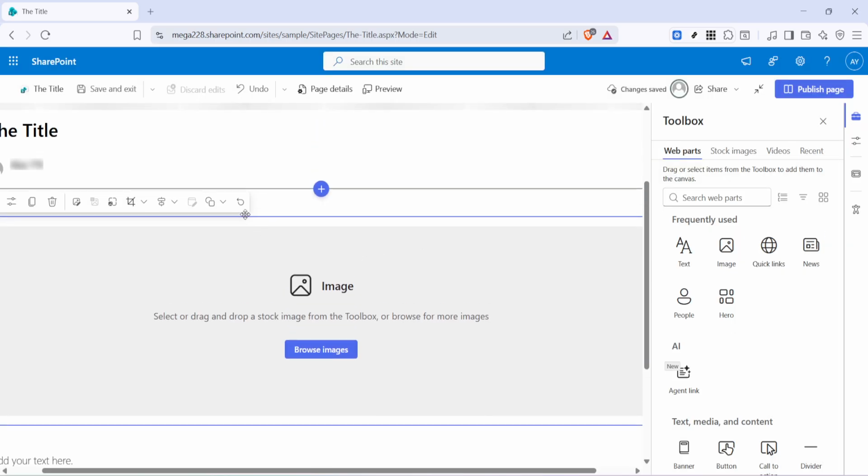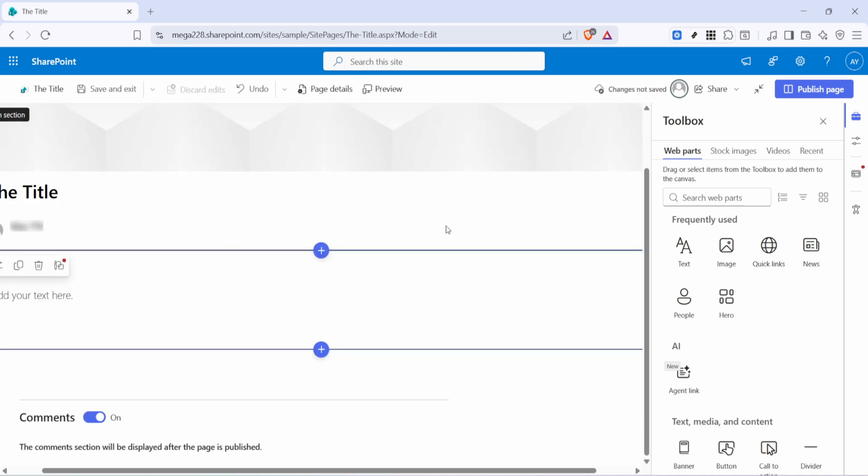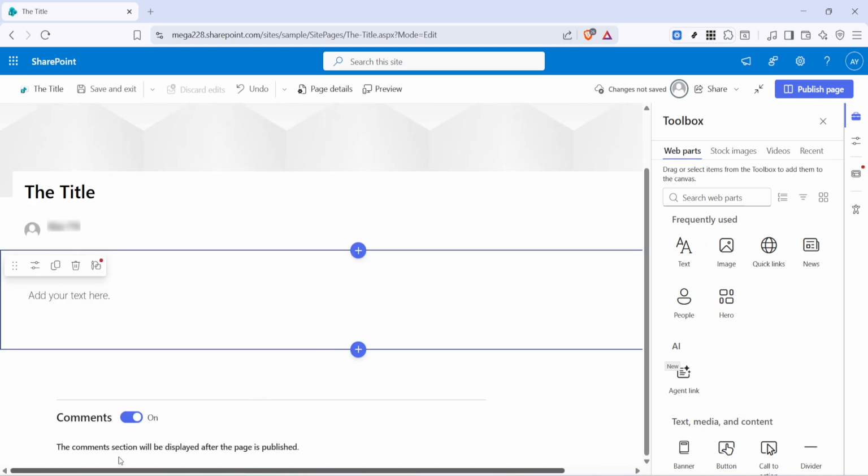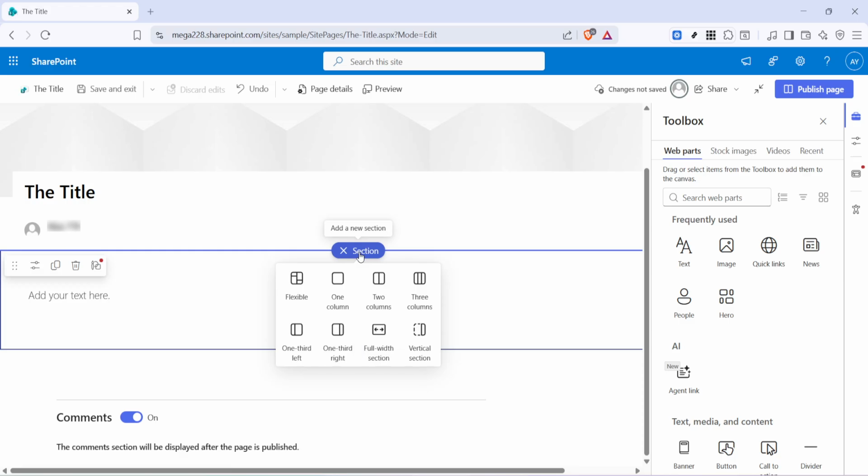Next, let's add some content to the page. Hover your mouse below the title area and you'll see a line appear with a circled plus icon. Click that plus icon. This brings up the web part picker showing all the available content types.